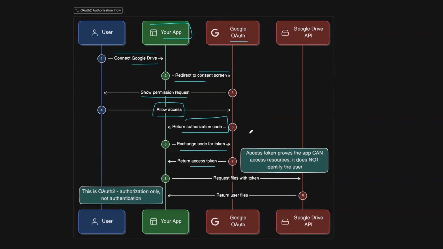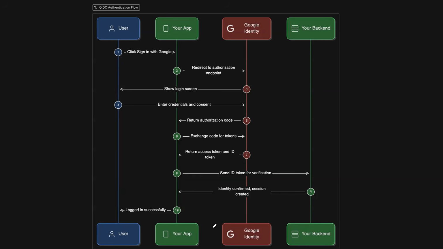That is the confusing part because you're getting back an access token for the Google Drive API, and you might think that this is an authentication method, but the access token just proves that the app can access your resources. But it doesn't tell the app who you are. It just proves that the app is allowed to access certain resources from your Google Drive. So after this point, the application will be able to request files with that token and return the user files from Google Drive API. Next, we have OpenID Connect, which adds authentication on top of OAuth 2.